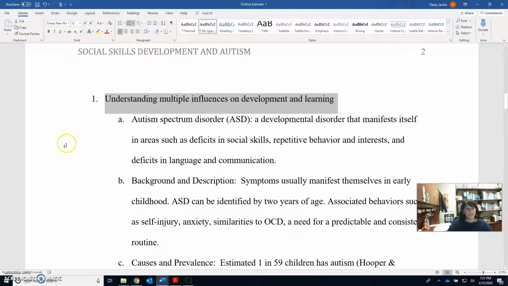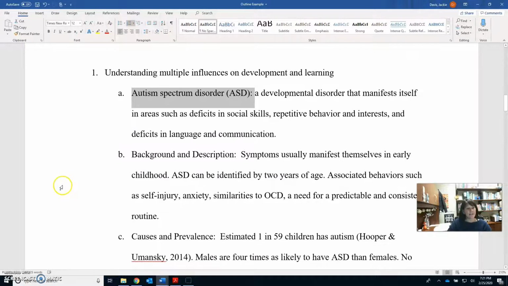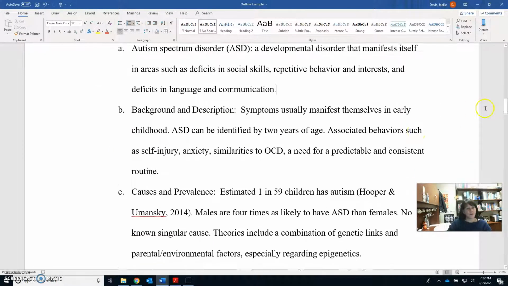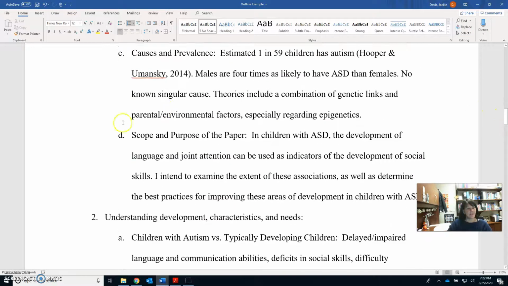The first subheading asks you to define the particular disability or disorder that you are reporting on. So here, this one is autism spectrum disorder. You don't have to put definition, you can just put it. The second subsection has to do with background and description. The third subsection, causes and prevalence. And then finally, the fourth subsection, the scope and purpose of the paper.